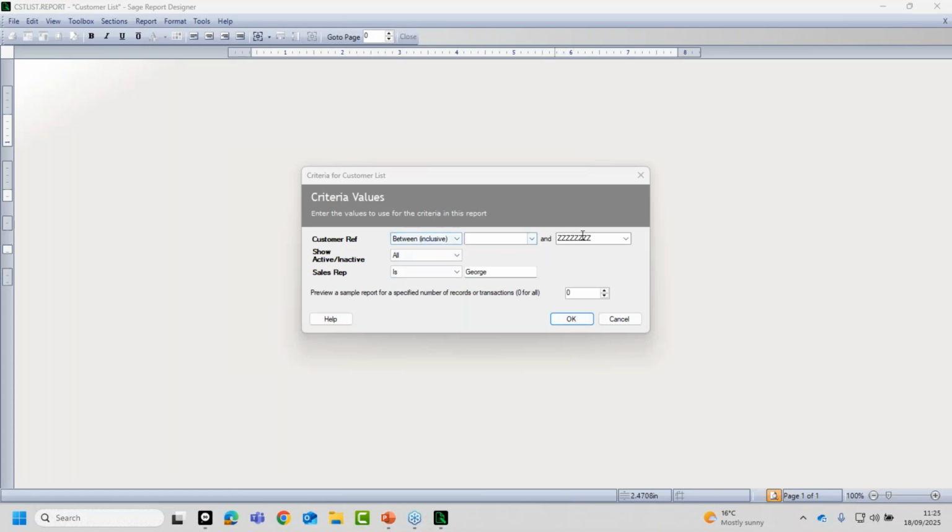Right, so we'll just okay that. So we want to run it for all customers, all accounts as well, whether they're active or not. And we want to run it where the sales rep in that analysis 2 field is set to George. So we just okay that.